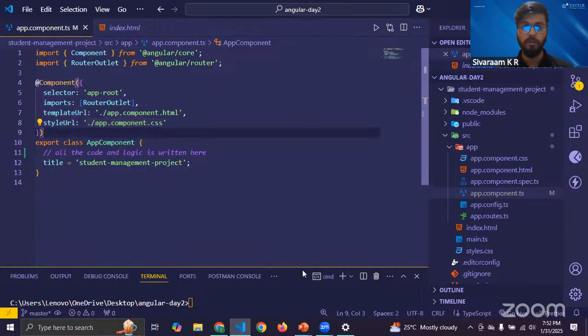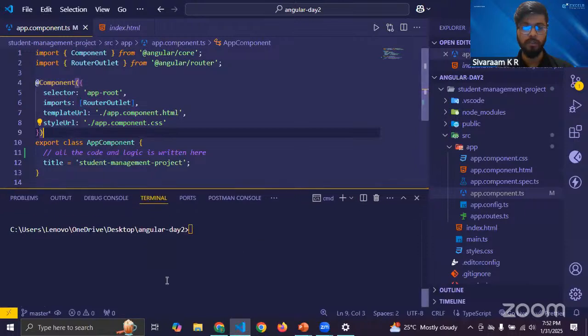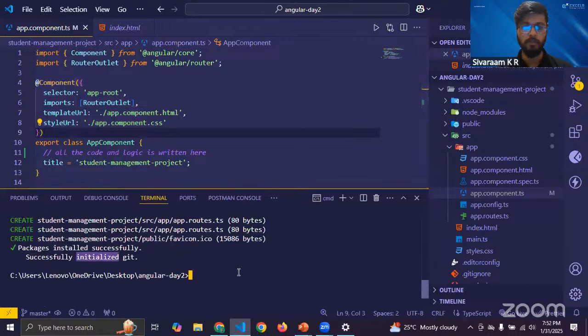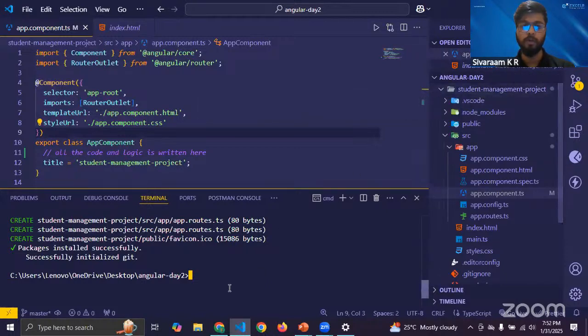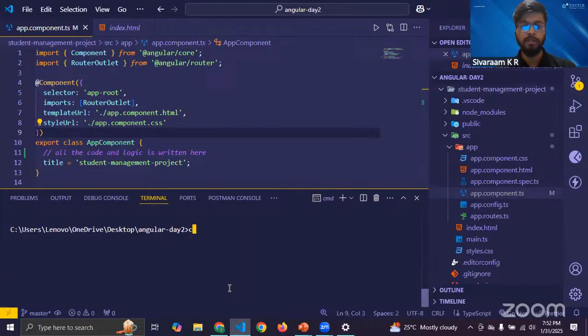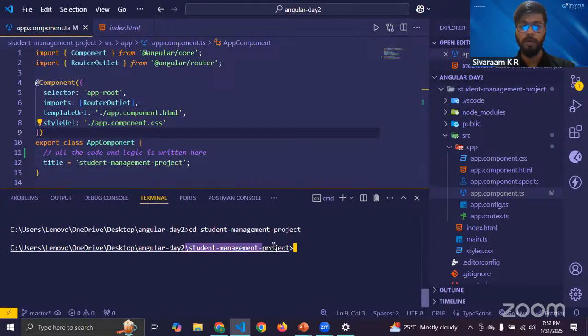Understood this? Now since my application has been successfully installed, I need to go to my project folder location. So what is the command? cd space tab, and then hit enter. Since both my paths are matching here, I'll run the application. How do you run the Angular application? ng serve, and then hit enter.